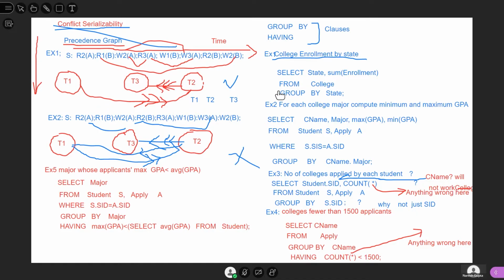Okay? Where is the data coming from? Well, college has in it what? College name, enrollment, and state. So all the information we need is right here. Okay, so what do we want in the answer? We want the name of the state. So what should we write down here? It just said state, right? Name of the state was written by state. Okay, state, comma, we want sum of the enrollment.